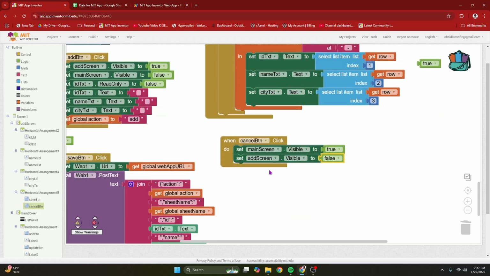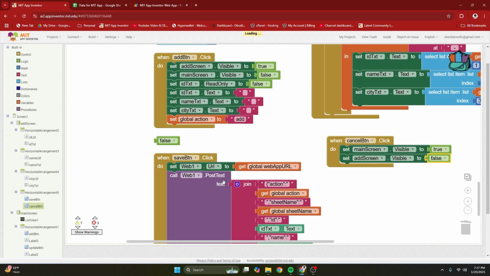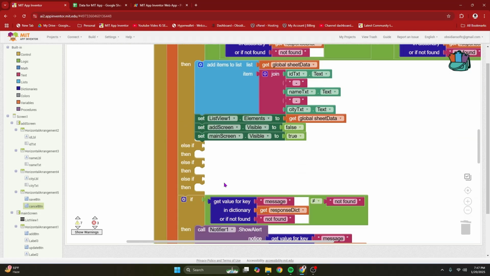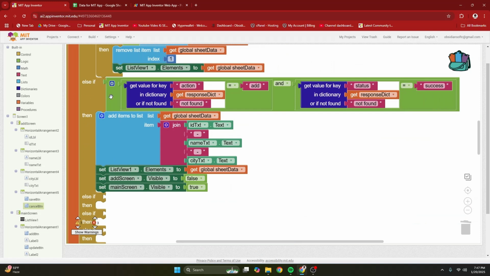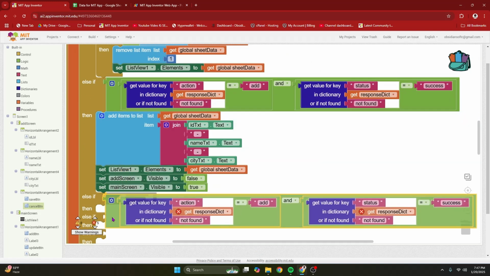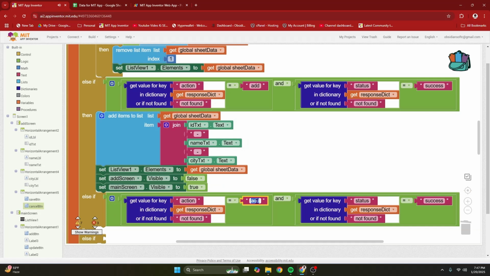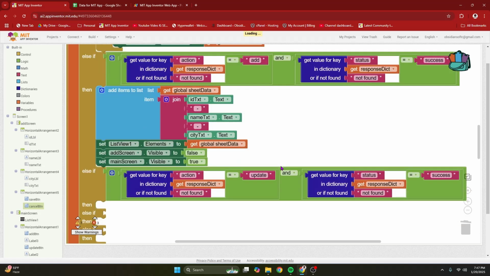Okay, so this is just the code for the cancel button. And in our GotText event, so here we come again, we had done the add part. So right click, duplicate, and this is the update scenario. So change add to now update. And the most important thing is that now we're not going to be inserting a new row in the sheet data. We just want to update the list view.